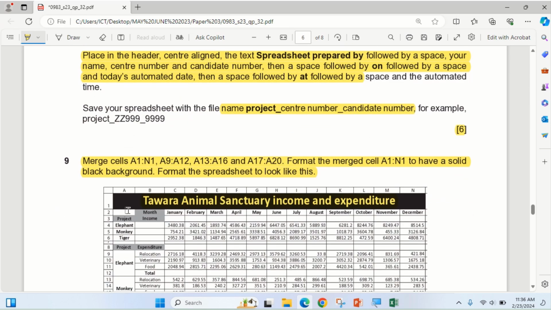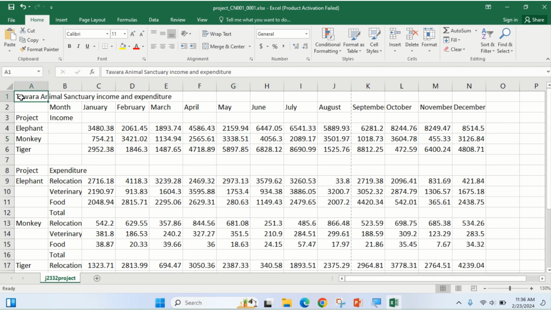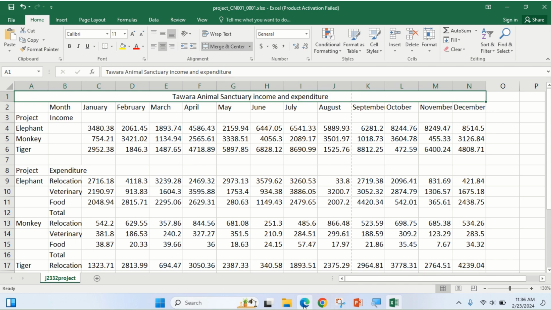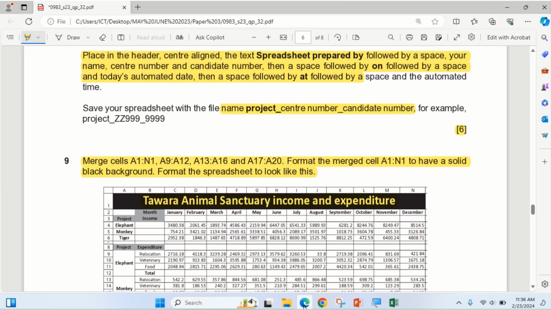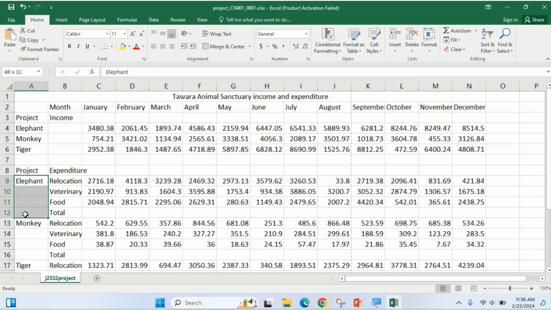Thereafter, merge cells A1 to N1. Just like this, A1 to N1, then A9 to A12. So you select to N1, select merge and center. Then cell A9 to A12, you select A9 to 12, merge it.